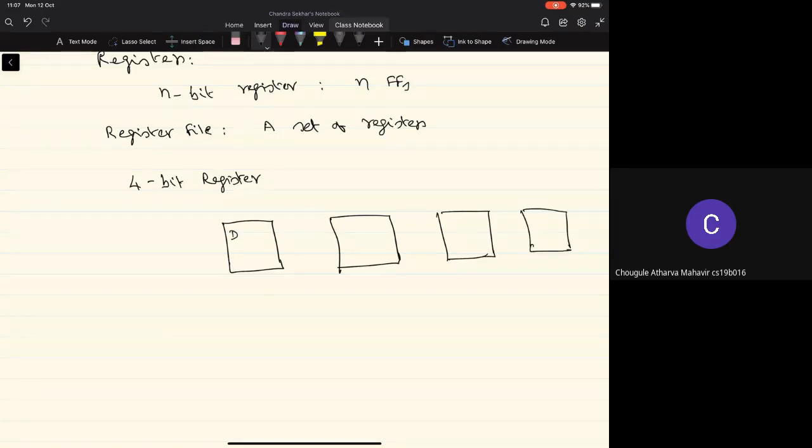Okay, so each of them will have the D input and the Q output. We'll not worry about the Q bar output here because we are not interested in that. So let's indicate which bit each of these flip-flops is referring to. Okay, and each of these will have the control signal. And because we are talking about a synchronous sequential circuit, right? So all these flip-flops will be connected together.